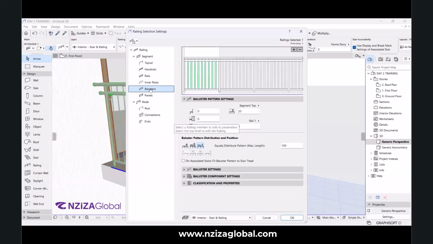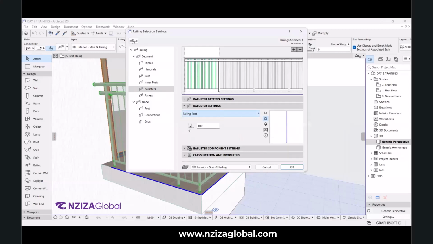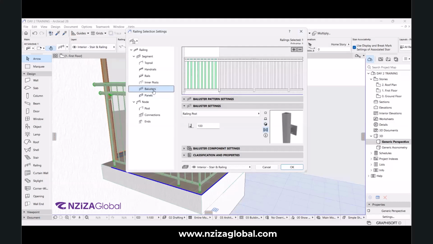Now here, you see, I came in a balustrade. I went to balustrade setting. Now there are things you can set. Another thing, when I click here, the model goes into 3D. But the model of what? Now we are on balustrade.